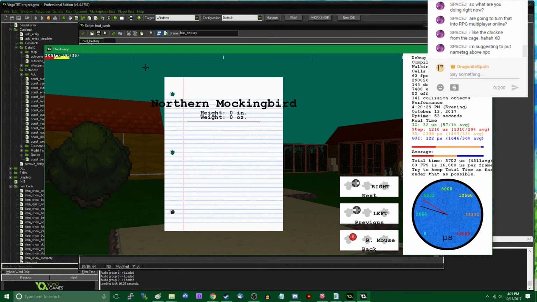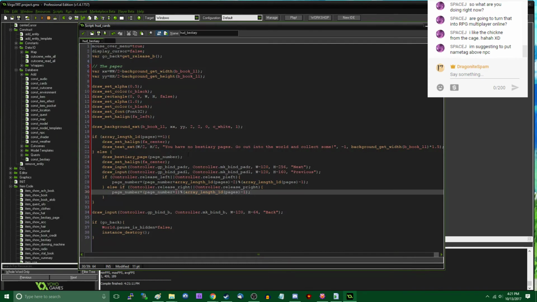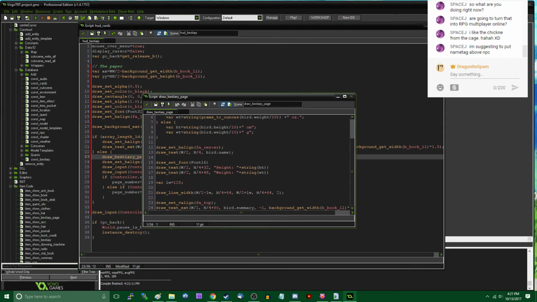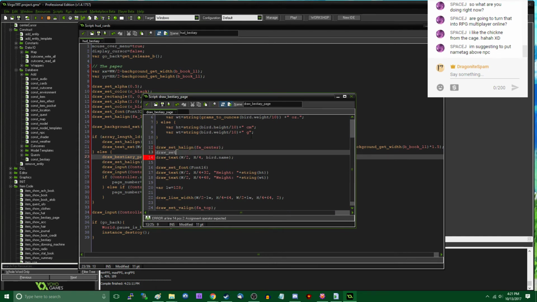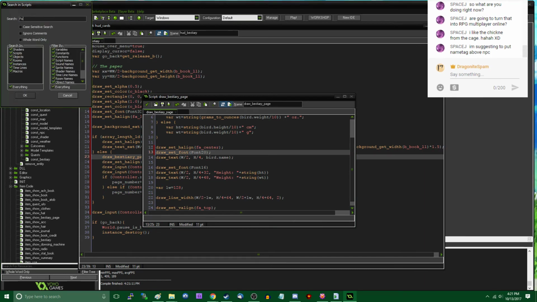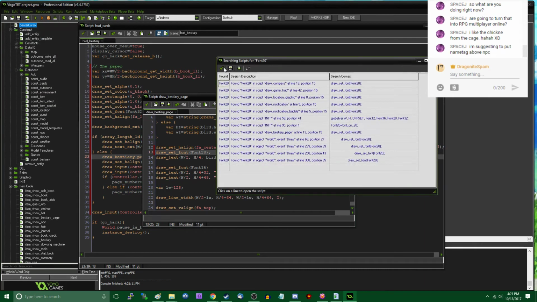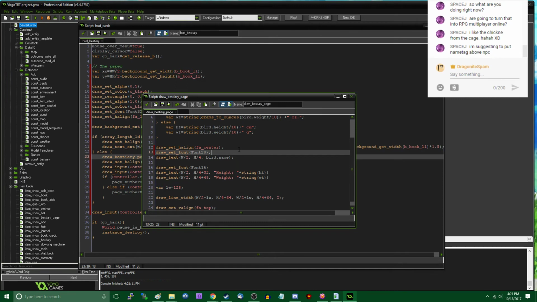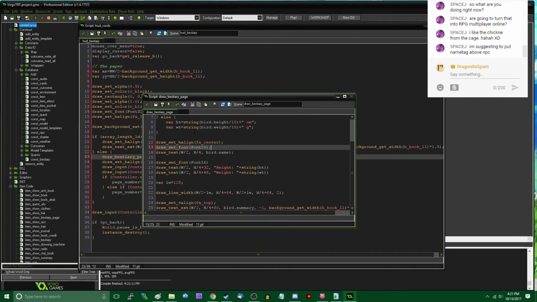I can fix that, I think. I can make the text smaller. Let me see. Draw set H-line center, draw set font 20, I think is my, is it 20 or 24? It's font 20. That is the name tag.